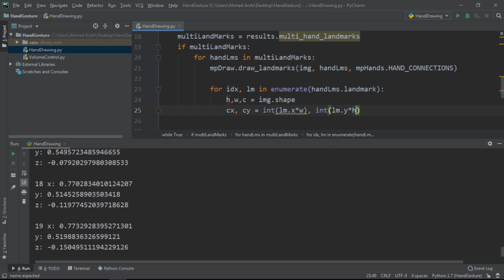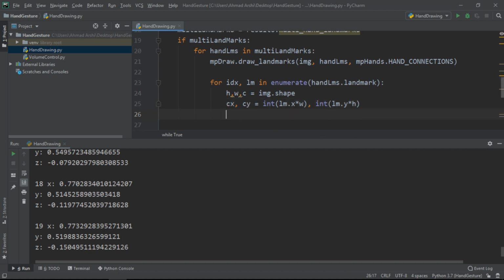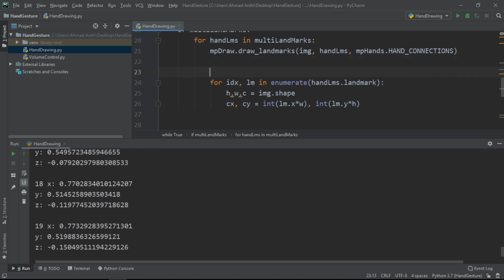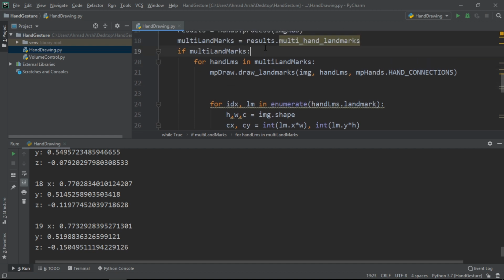Then it will consider the y landmark of this particular point and multiply it with the height of this image, and then it will provide us with the proper coordinates of this image with respect to pixels. Then what we have to do is save all these inside variables. If we go for writing the hand points, let me declare our array hand points, and we will save that inside this array.